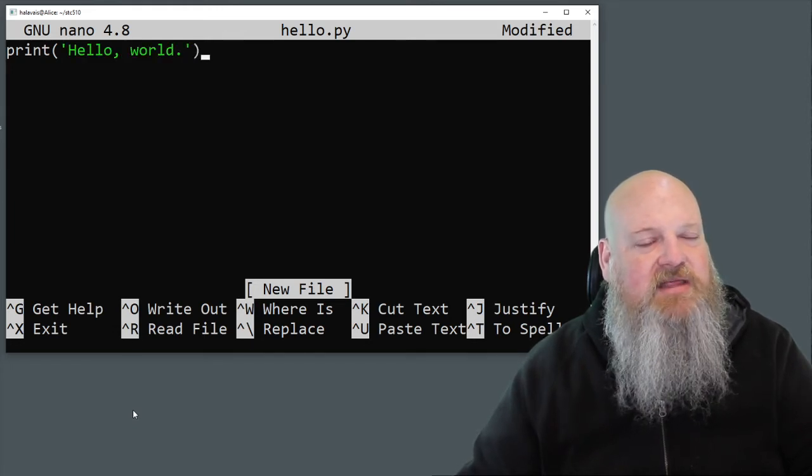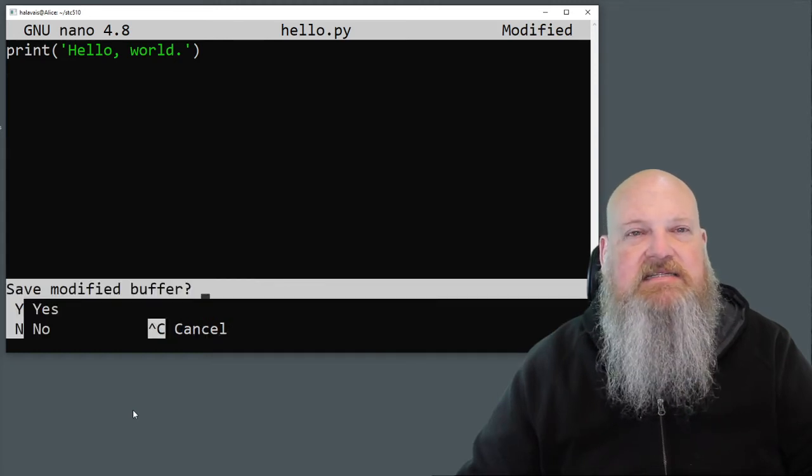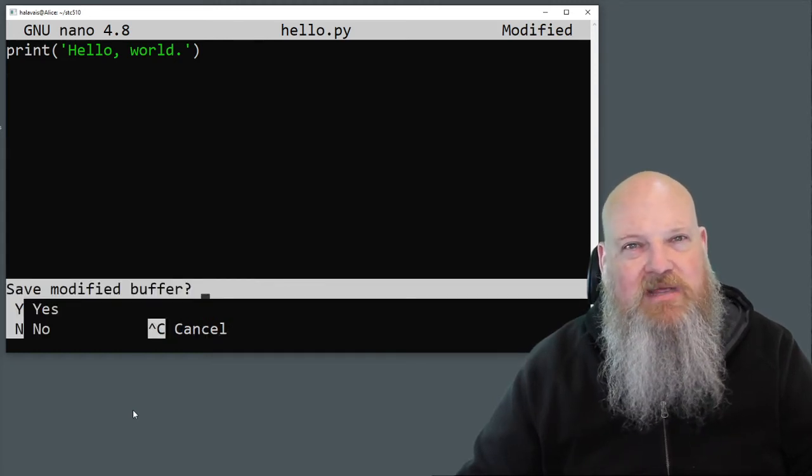Right, and there's my Python program. Pretty straightforward. I could make it fancier, but that works for me. Now, if you look down here, it says to exit, I need to hit Control X, and then it's going to ask to save this buffer.